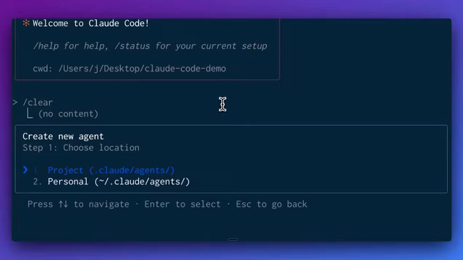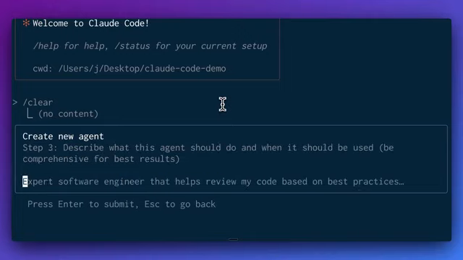You can specify whether the agent is going to live within the project or whether it's going to be global on your machine, where you can access it within any project. And then from there, you can either manually configure or generate with Claude the agent that you want to create. In this case, I'm going to say I want to create a front-end engineer that is an expert in Next.js, Tailwind, as well as Shad UI.